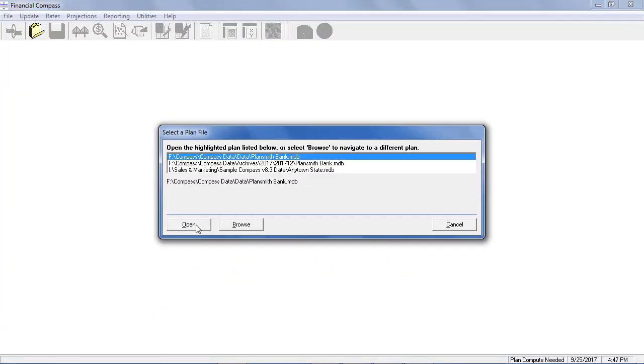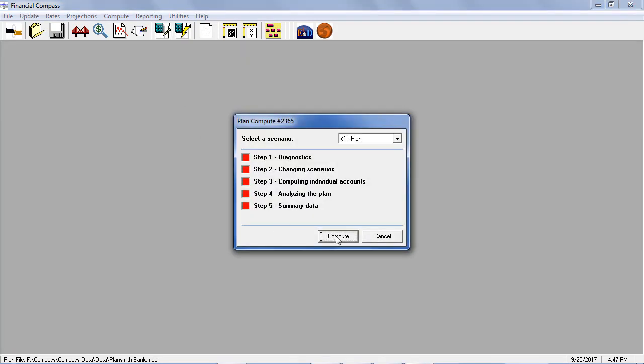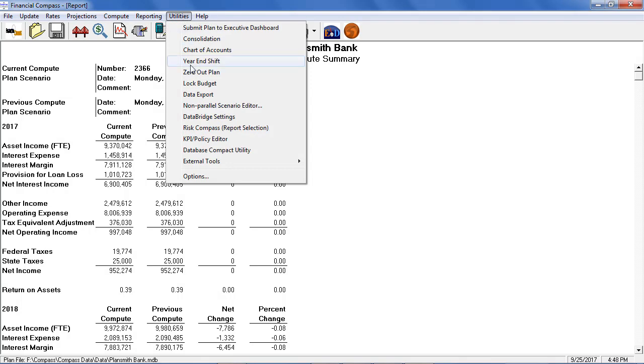Once you have that plan open, step 3 is simply to compute the plan. Now I know you think it's already been computed, but believe me, recomputing is quick and it eliminates the possibility of serious problems that can occur when you try to shift an uncomputed plan. Step 4 then is to click Utilities in the Compass menu bar. Then you click Year-End Shift from the drop-down menu.